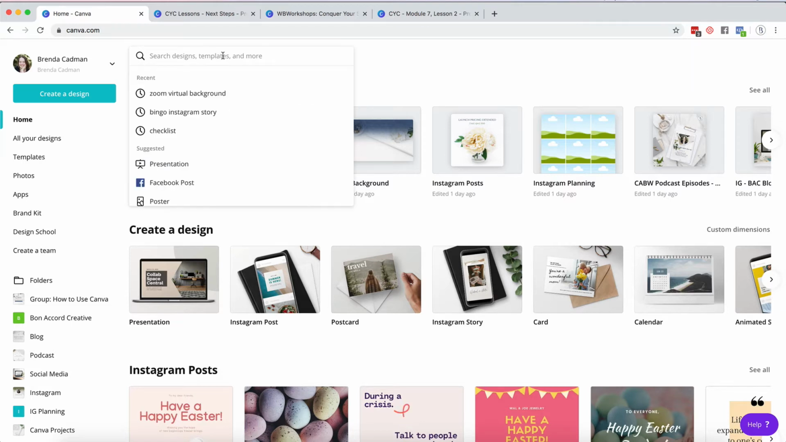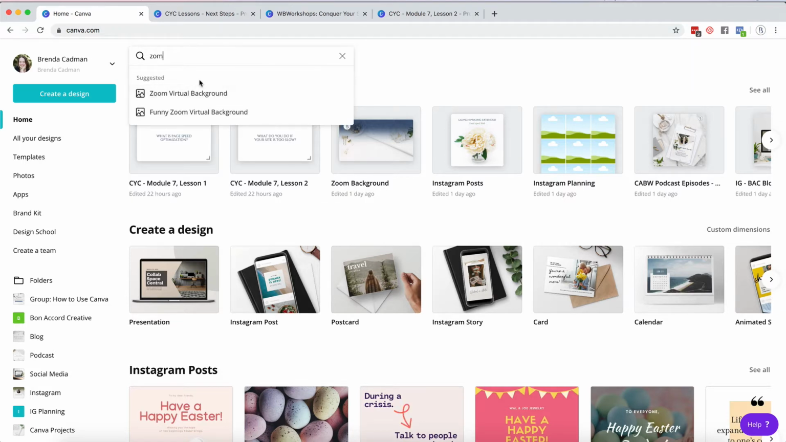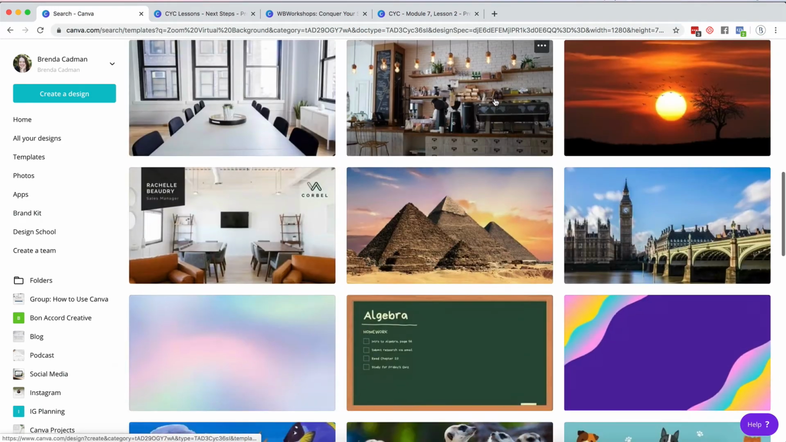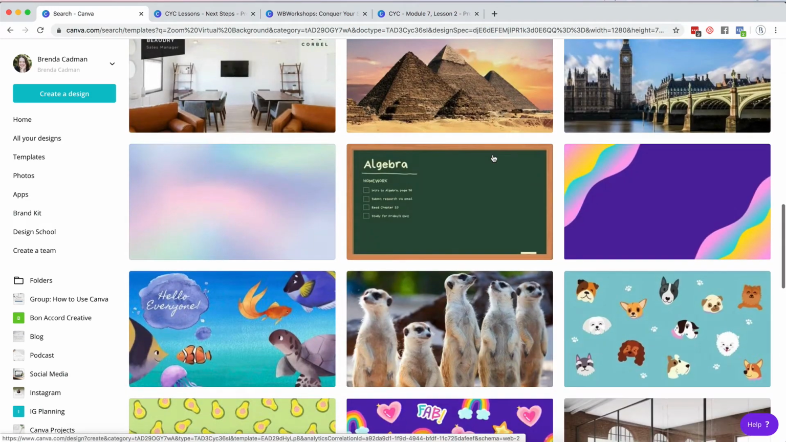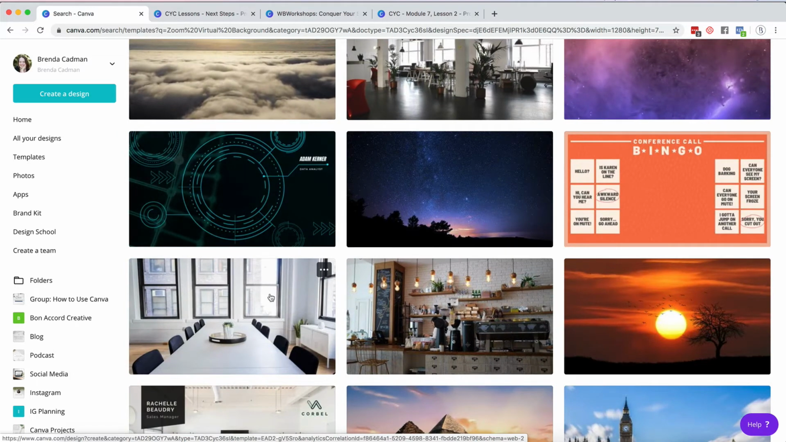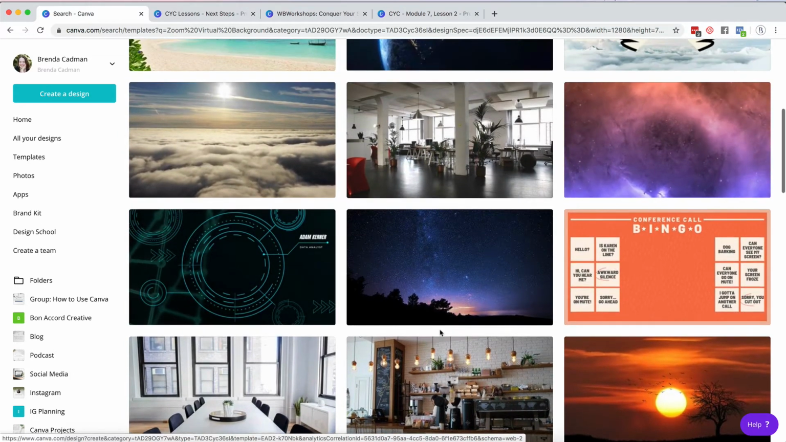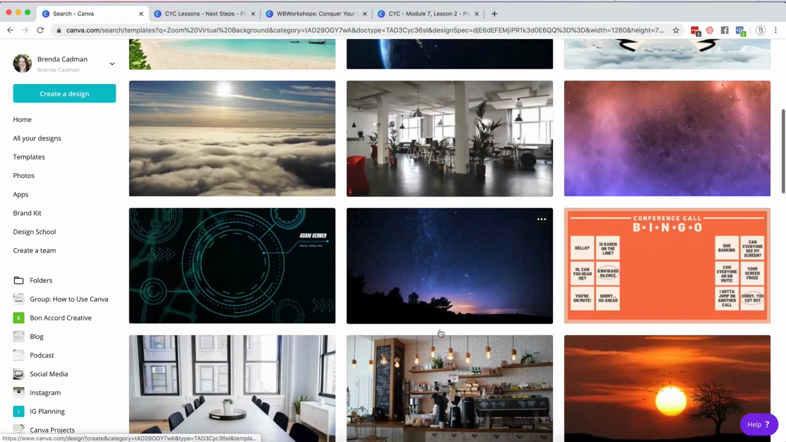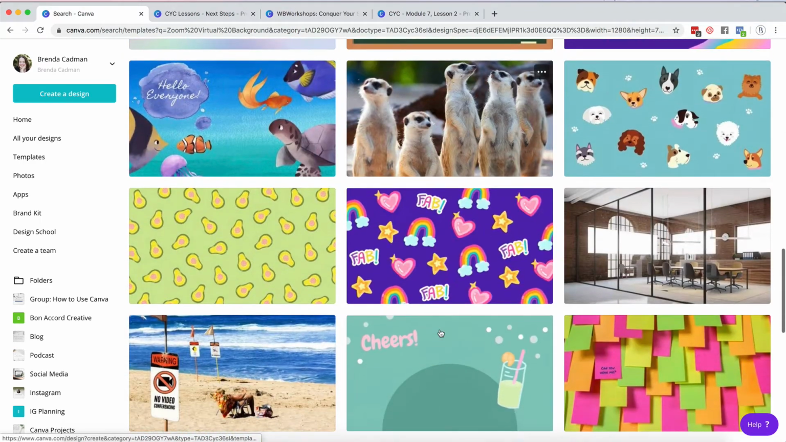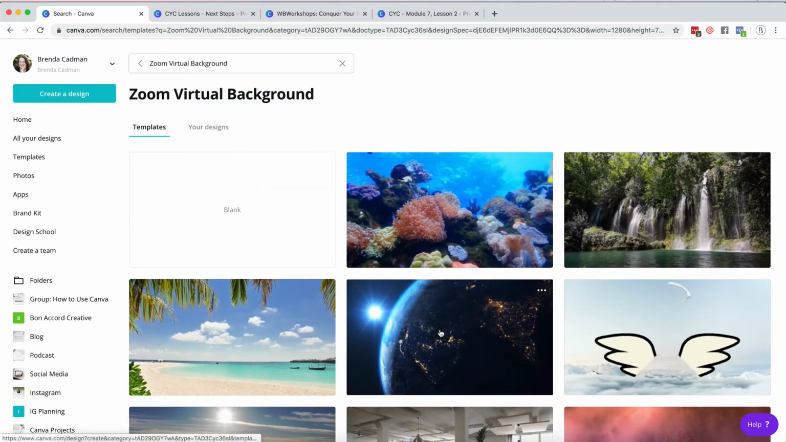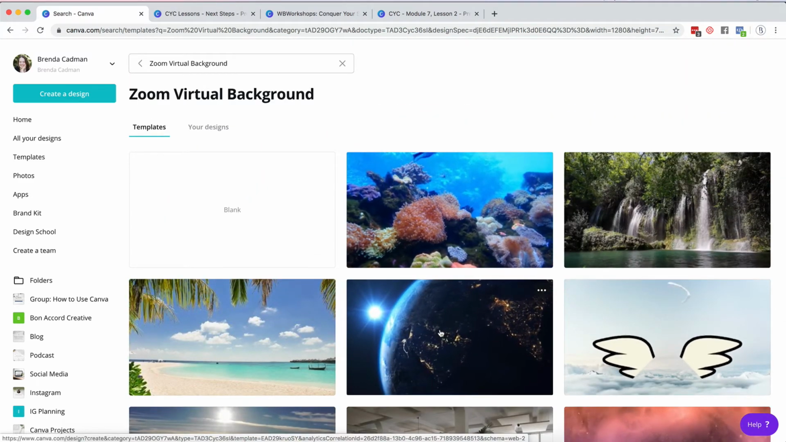I'm going to start by searching for a Zoom virtual background. Not Zoom. And you'll see that it comes up with a suggested option here, and you can choose that. And then it actually gives you a lot of choices of things that you can choose to use if you don't want to create your own custom one. If you want a little conference room background or a coffee shop or any number of these. There's some fun ones here. Some very fun ones here, but I like this opportunity to actually create my own custom background.